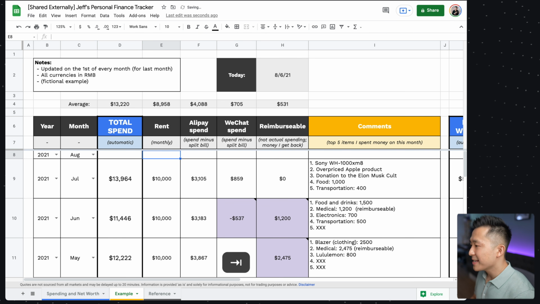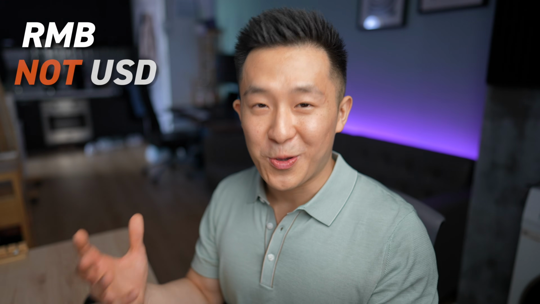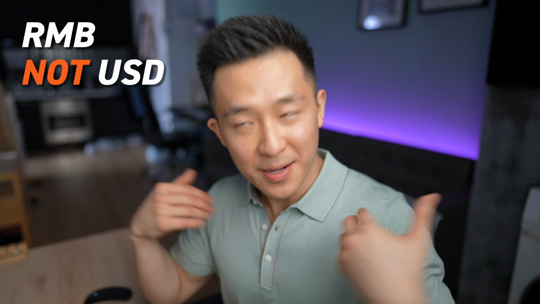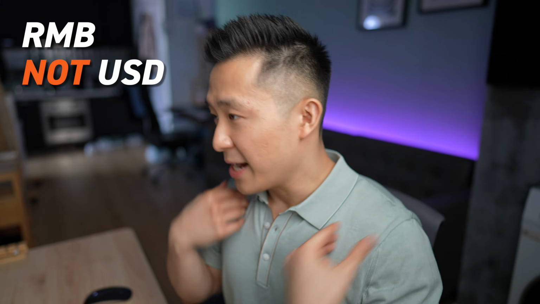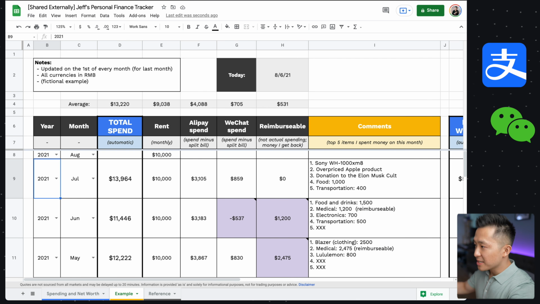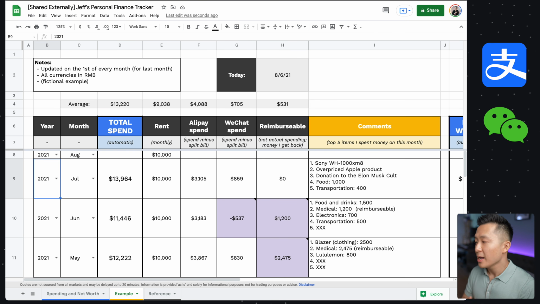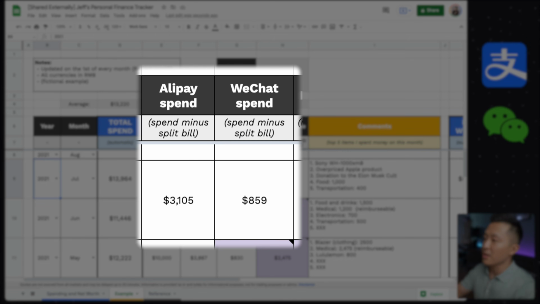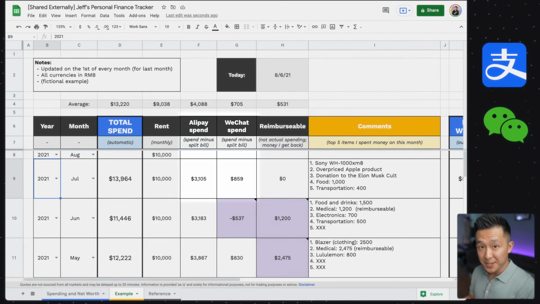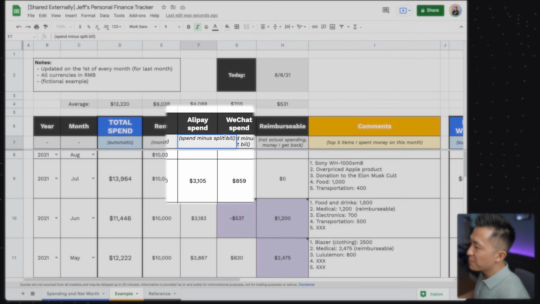And for rent, let's say it says constant and 10,000. All this is in RMB, by the way, not US dollars, because I currently reside in China. And because I reside in China, we have something called Alipay and WeChat, the 2 largest payment platforms here. And I would spend most of my money through these 2 apps. This template works no matter where you live. Don't worry. Keep watching.